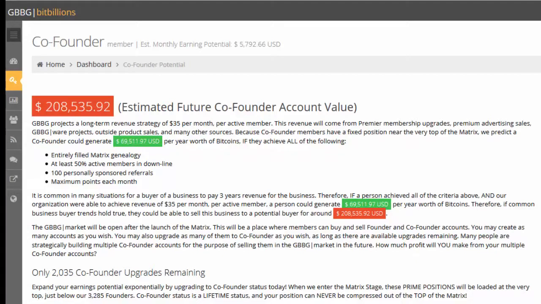Because the co-founder members have a fixed position near the top of the matrix, we predict a co-founder could generate roughly $69,500 worth of Bitcoins a year if they achieve all of the following. This is very important. An entirely filled matrix genealogy, at least 50% active members in downline, 100 personally sponsored referrals, and maximum points each month. If they get all of that, then the prediction is that they'll be earning about $69,500 a year in Bitcoins.